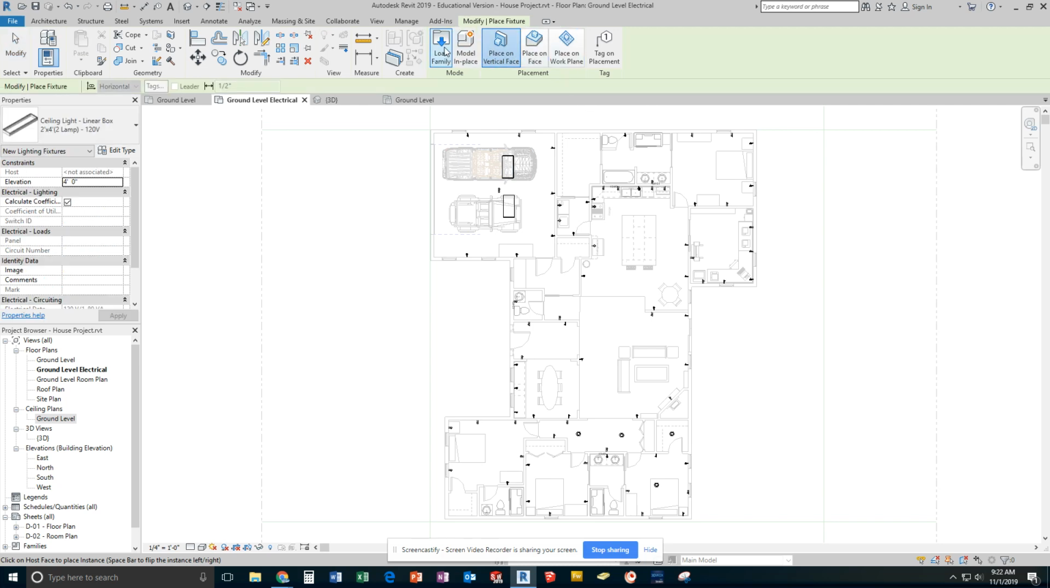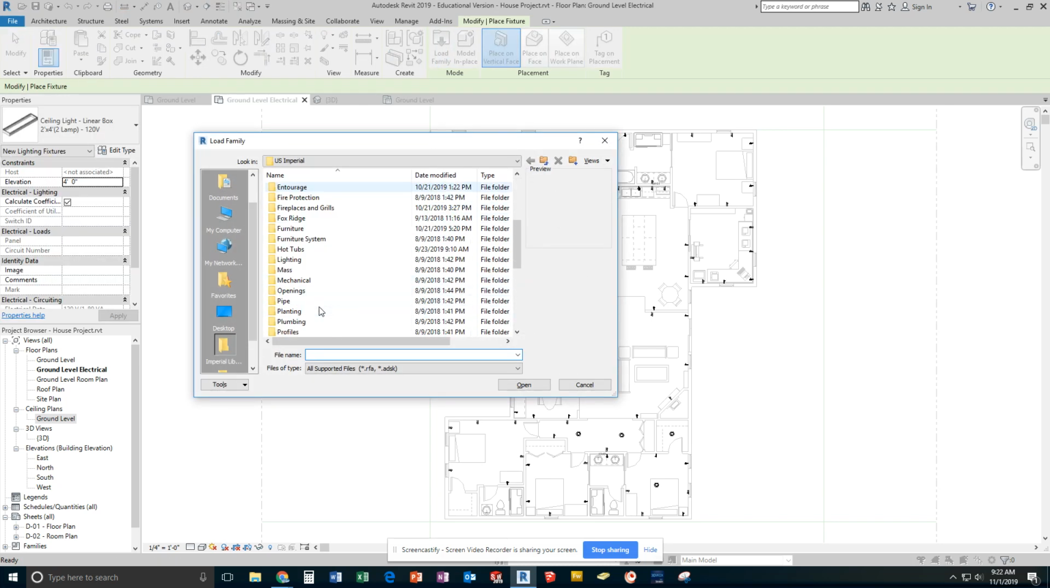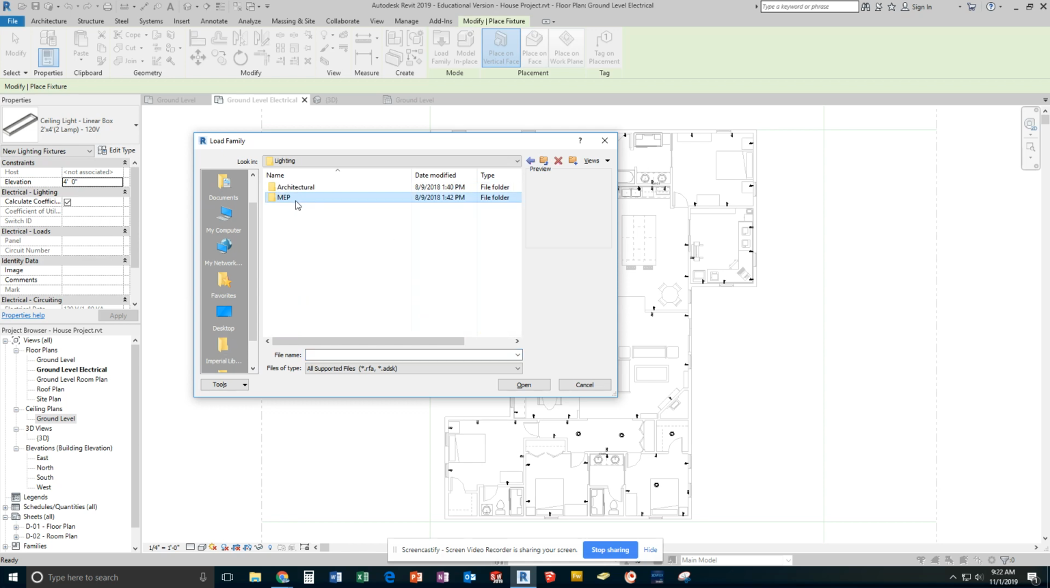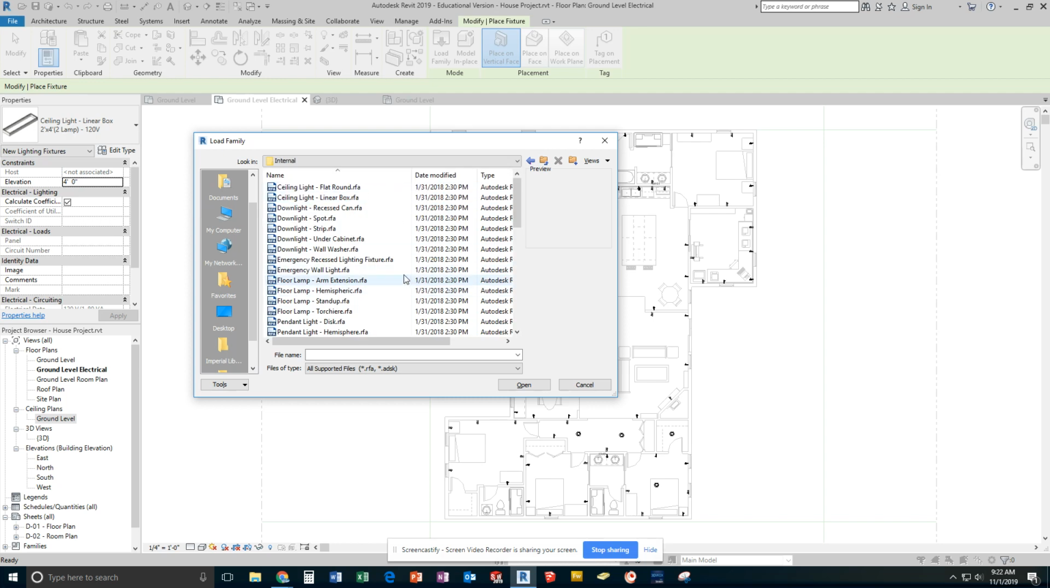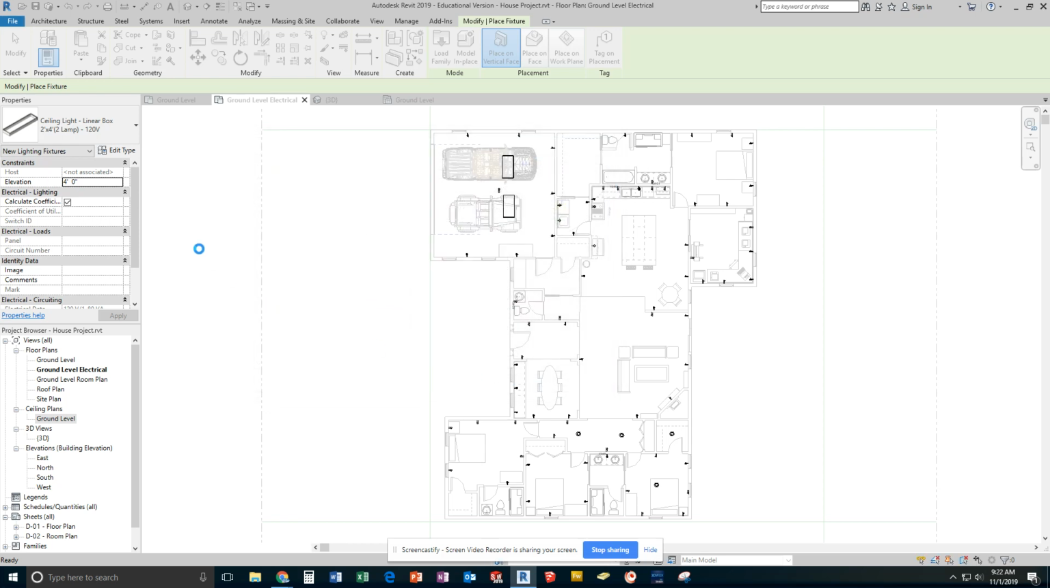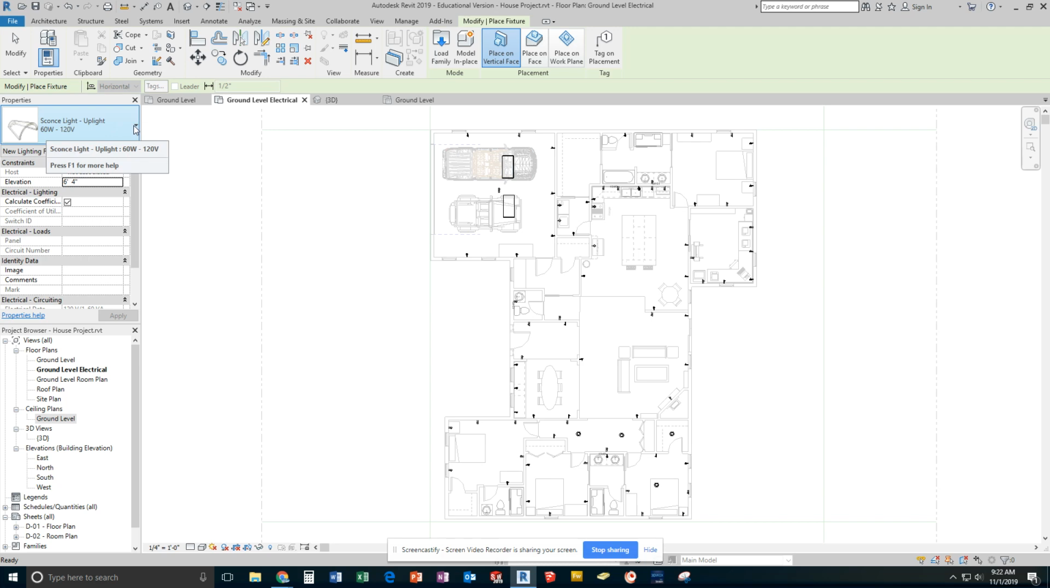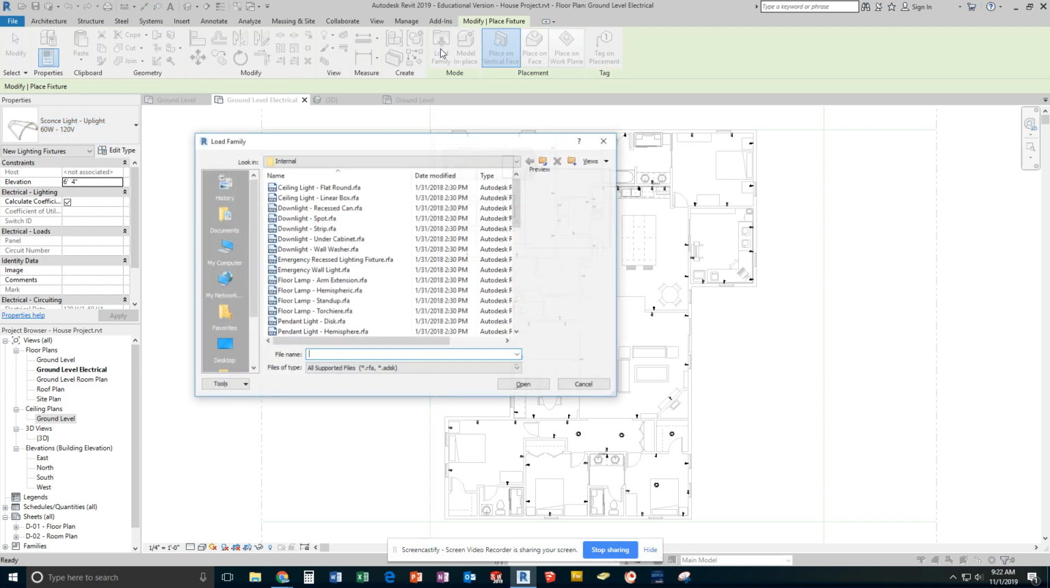I'm going to lighting fixture, load family. I'm going to go into, and I've already shown you this before, but lighting, MEP, got to stress that. I'm going to go with internal even though I'm going to the outside, because this is where I can find some sconce style lights, which are ones that mount on the wall. I'm going to go ahead and use this uplight one and hit open and see what that looks like as I look here. I believe this is the one. Okay, this is not the one I was thinking it was. I'm going to try a different one.